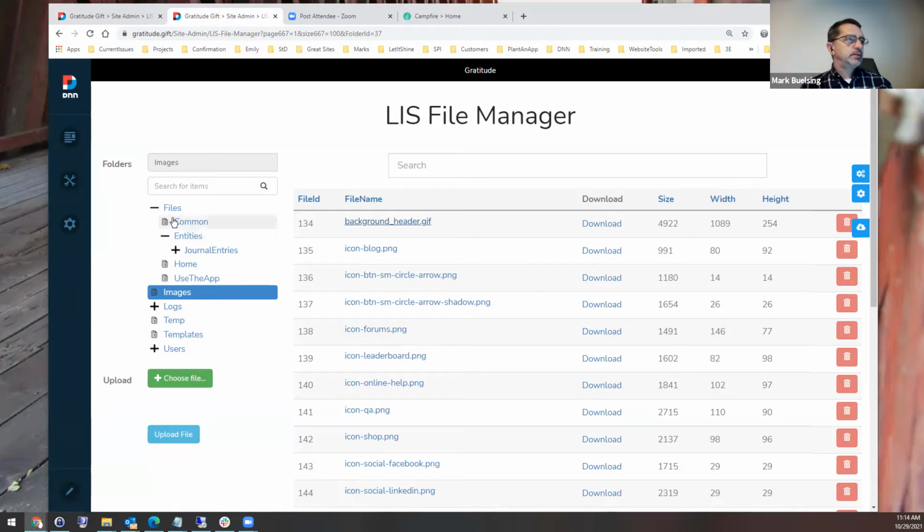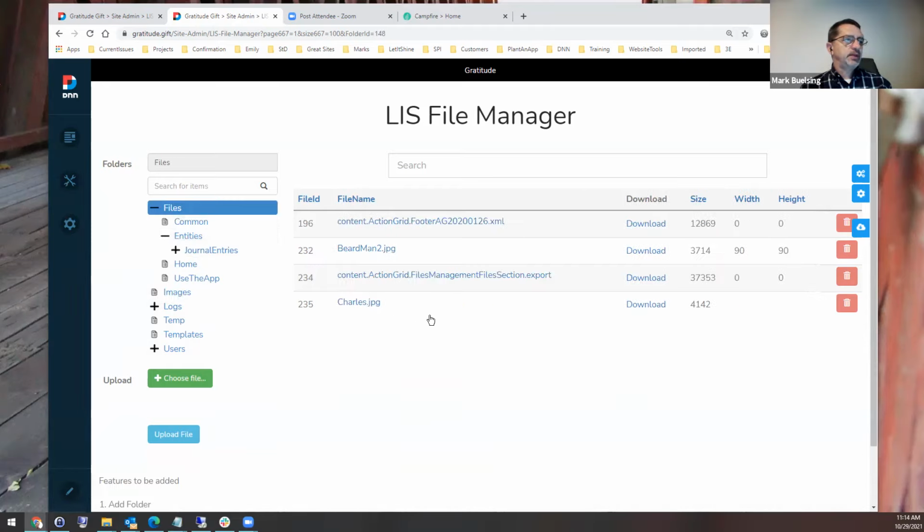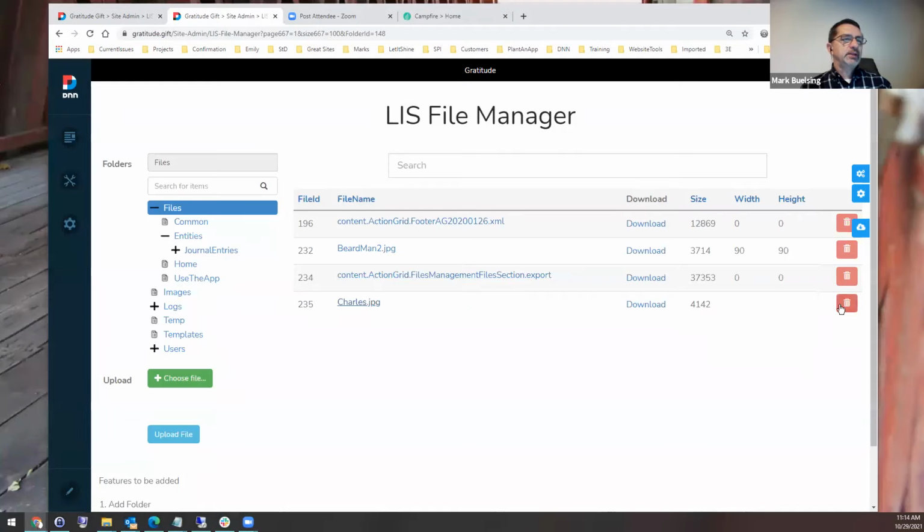Entities, common. Let's go straight to the files. Charles is a picture that I don't want, or I'm okay with deleting, and it's just a simple delete. Are you sure? Yes. And Charles is gone. You can also upload the files, and I know you guys know how to do stuff like that. So unless you want to see that, I can do that.